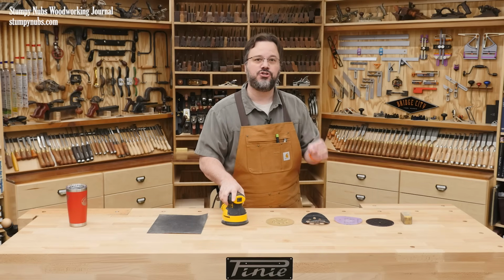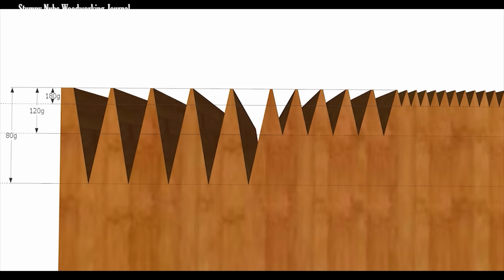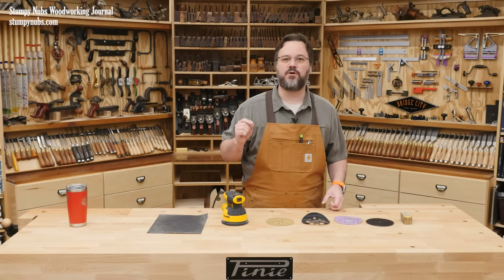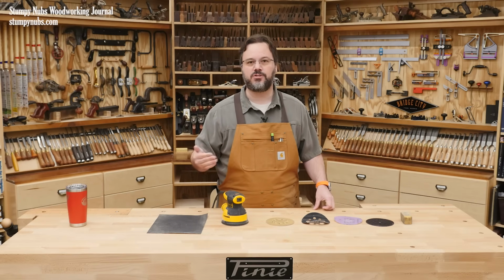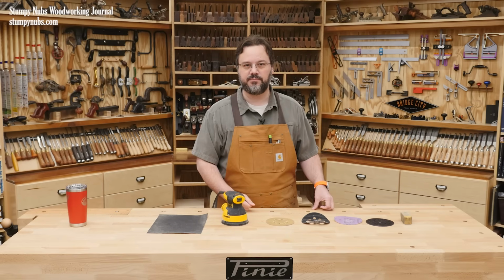And finally, don't skip your grits. If your 100 grit leaves a few spirals, the 120 is going to take them out. But if you skip from 100 right up to 220, you're going to have to sand forever to remove the deeper 100 grit scratches, and you're going to leave behind swirls. Sanding is actually faster and more efficient if you use several incremental grits instead of just 2 or 3.